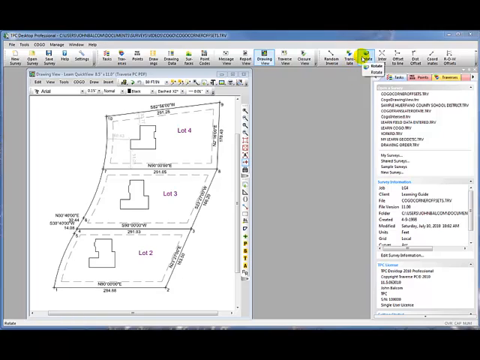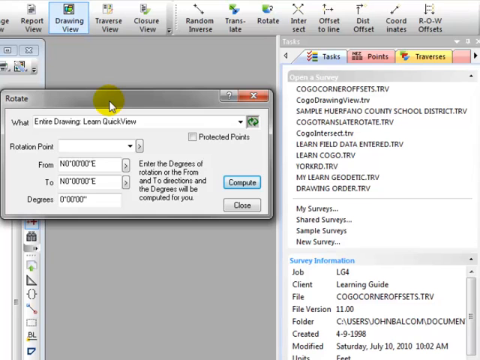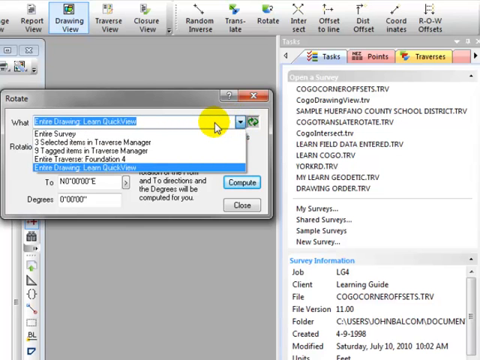Let's come up to the top of the program and choose COGO Rotate. The first thing we see at the top of the dialog is the What list that we're introducing in this video. Let me just pull that down for a moment. The What list lists parts of the survey that this current operation, in this case a rotation, will work on.